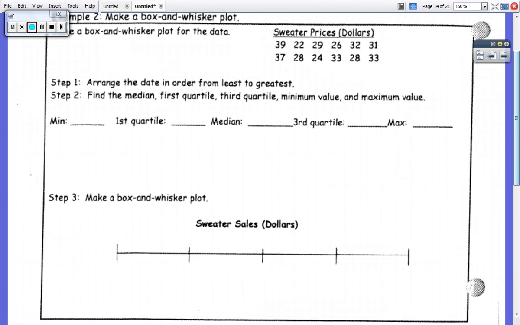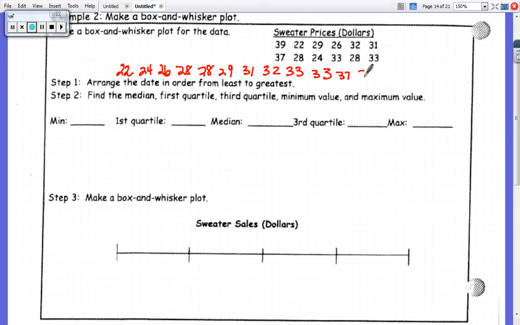And we have another set of data, and we need to put them in order from least to greatest, which is 22, 24, 26, 28, and even if it's repeated, put it down twice, 28, 29, 31, 32, 33, 33 again, 37, and 39.